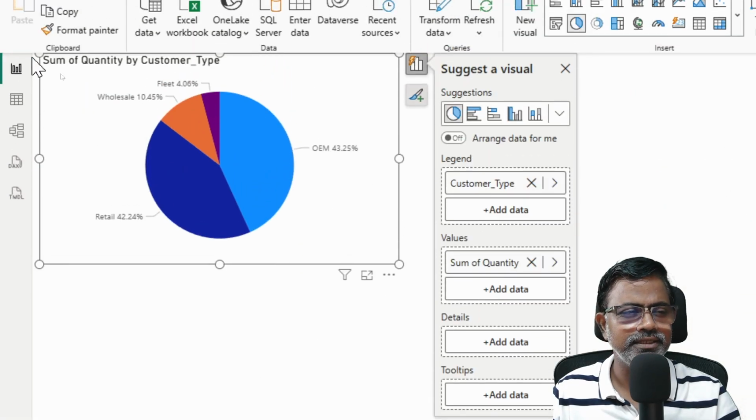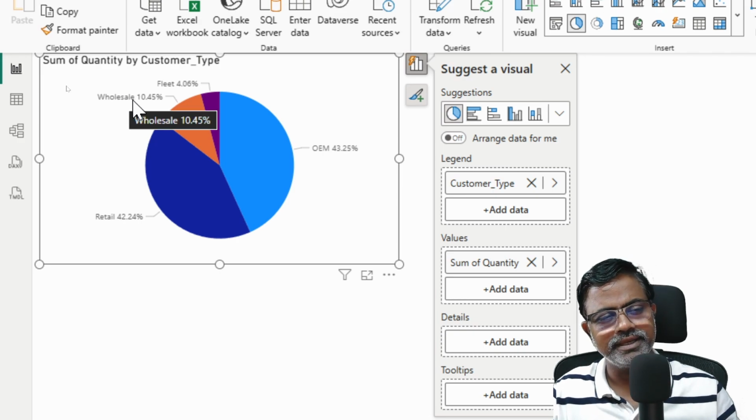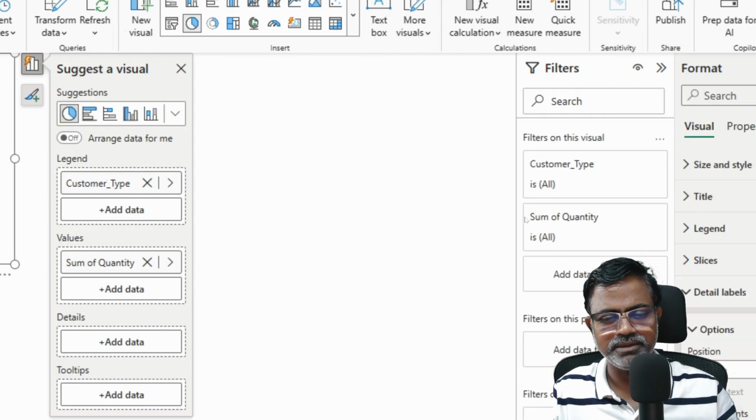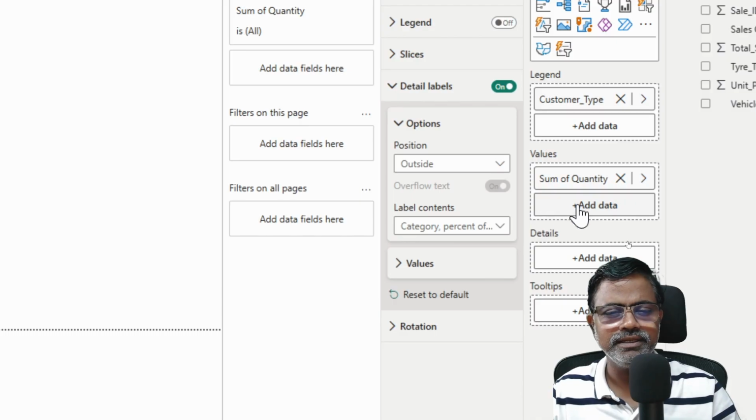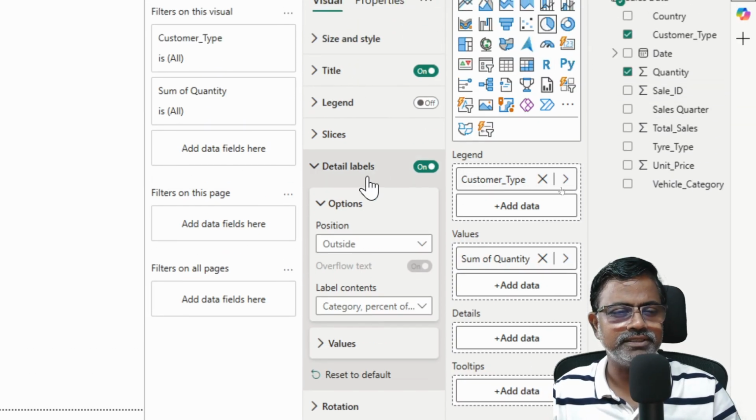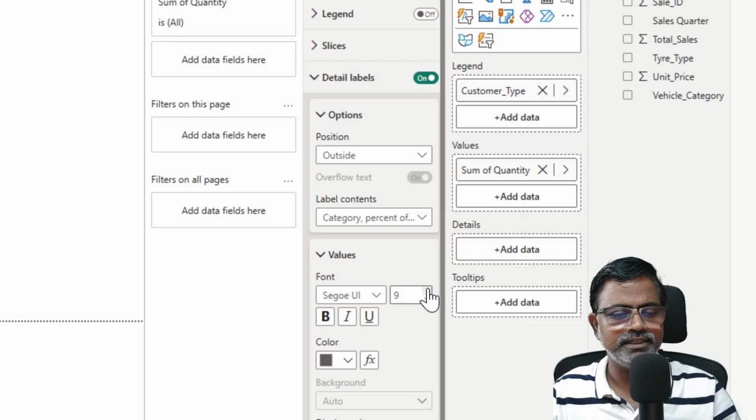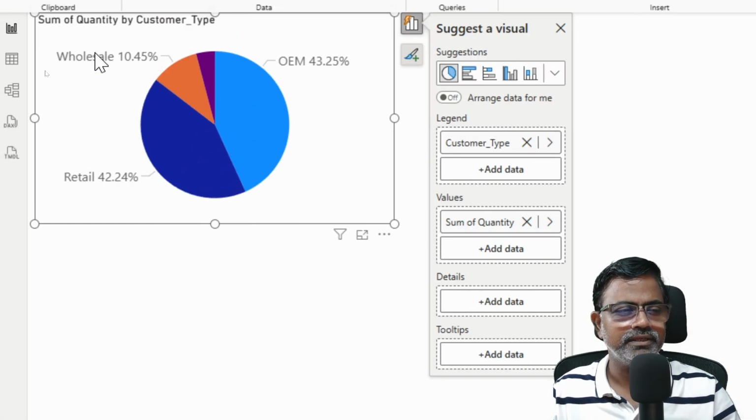Now if you check the visual this time, you could see it comes along with the category along with its percentage. Let me increase the font size of these labels. So let's increase this to 14, so you guys can see comfortably.